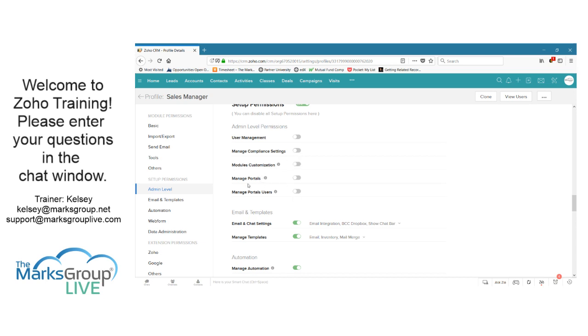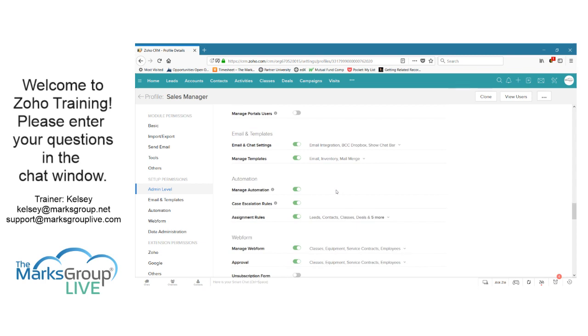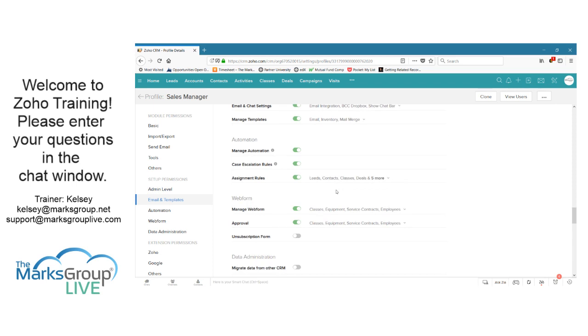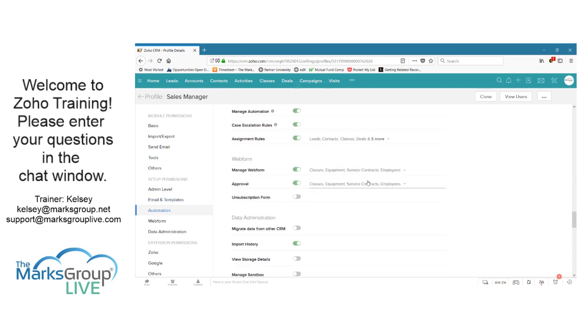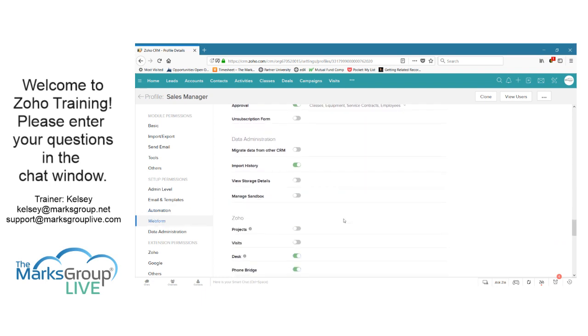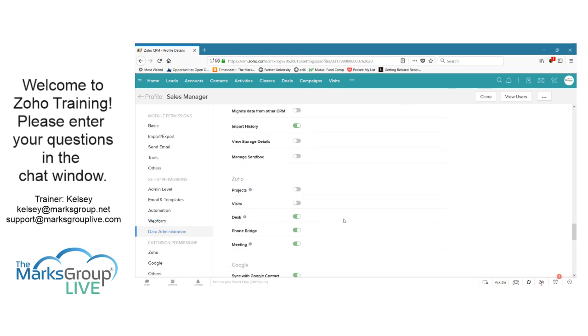And then we have some portal management items. Moving down, we have email and templates, automation, things like assigning, case escalation rules. And then we move into web forms and data administration. Again, these are things that not every user is going to want to do or even be able to do.